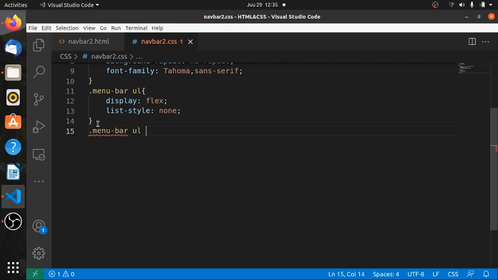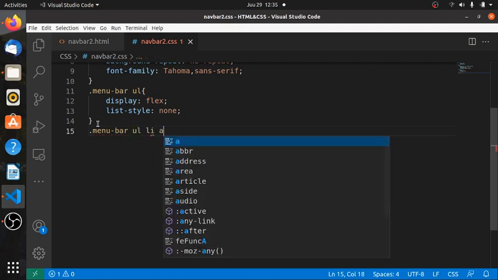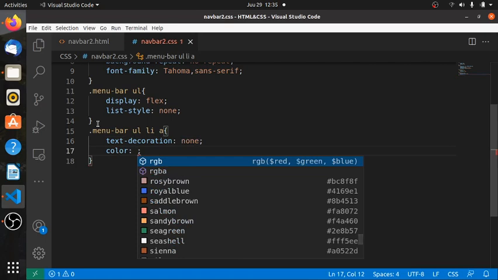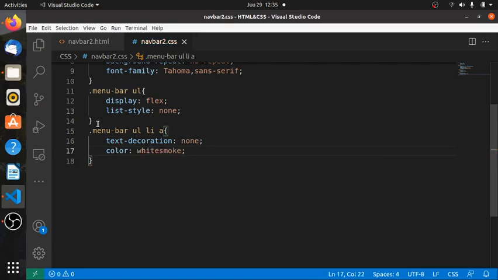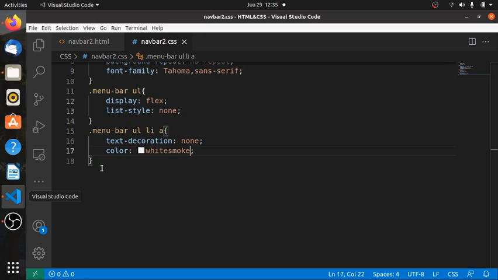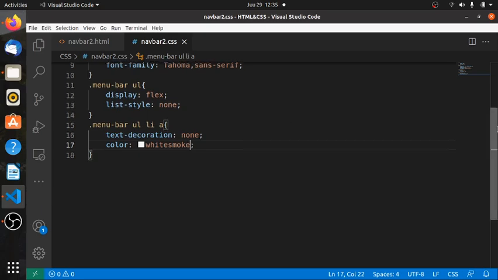So now we can pick our class once again. Then we say UL, LI. We go to the links. What do we want? Text decoration none. We don't want those underlinings. Maybe we want to give them a color also, which is now white smoke. I like that because it can easily blend with many backgrounds that I would want to create. So there we are, still compact.